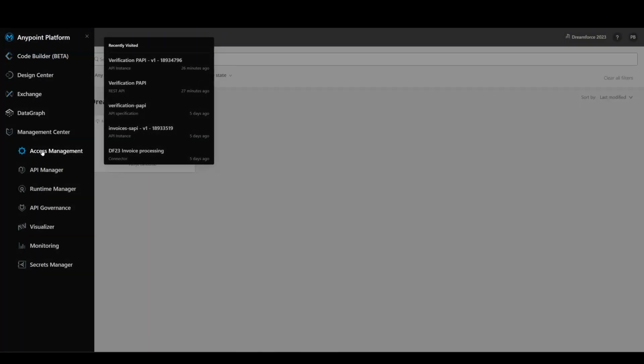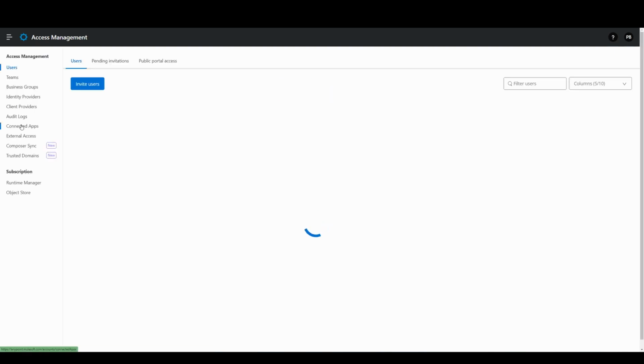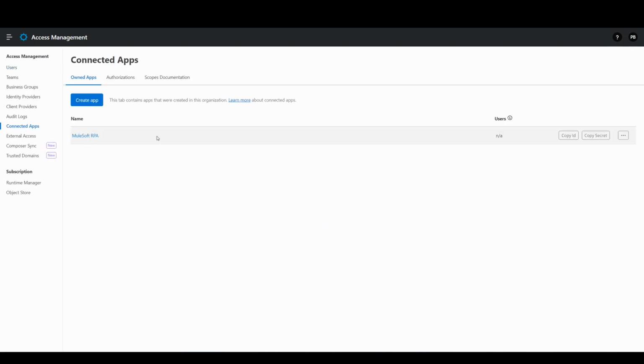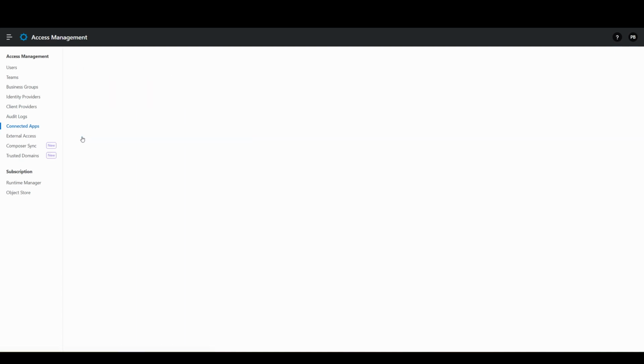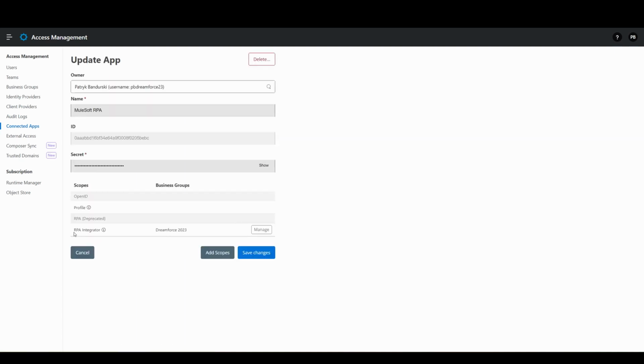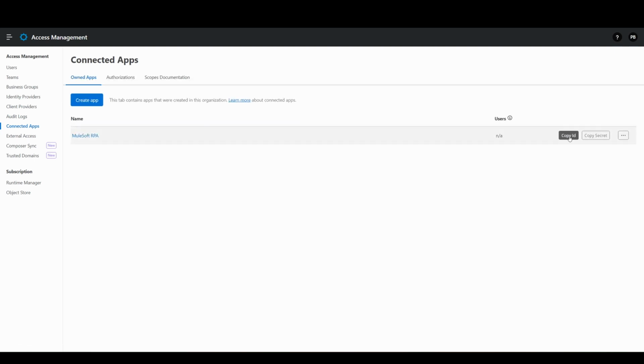If we go right now to Access Management, to the Connected Application section, we can see that I've already created one, MuleSoft RPA. This is a pretty straightforward connected application. It just has the RPA integrator scope. I need to copy the ID and secret. Let me do it. Copy ID.